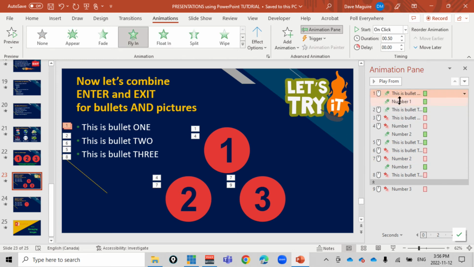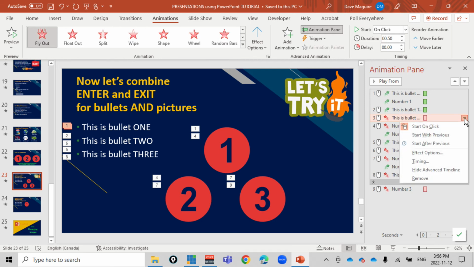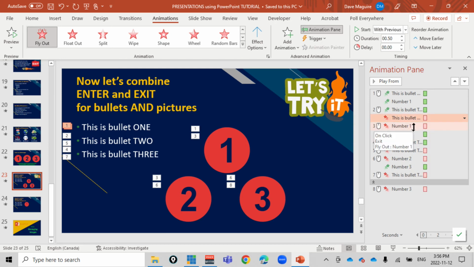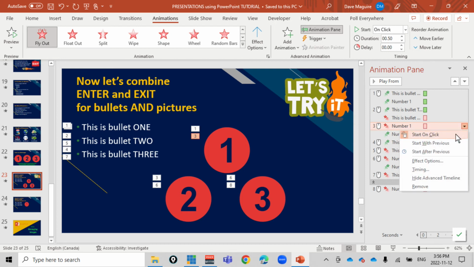We have our first bullet and our first picture come up on click. That's good. As the second bullet comes up, this first bullet leaving has to be with it. So we need to start that on previous. Likewise with the number 1 picture, we don't want it to leave on a click. We want it to leave simultaneously as all the other stuff. We're basically linking 4 animations to 1 click.